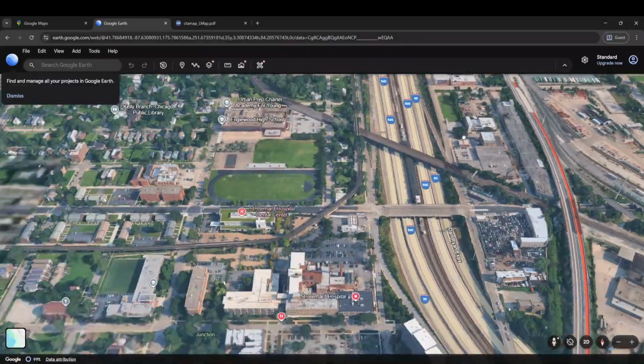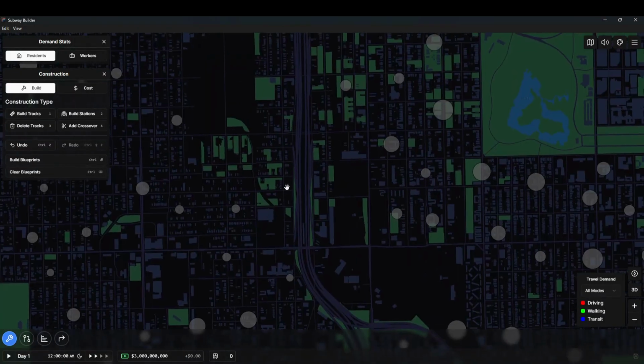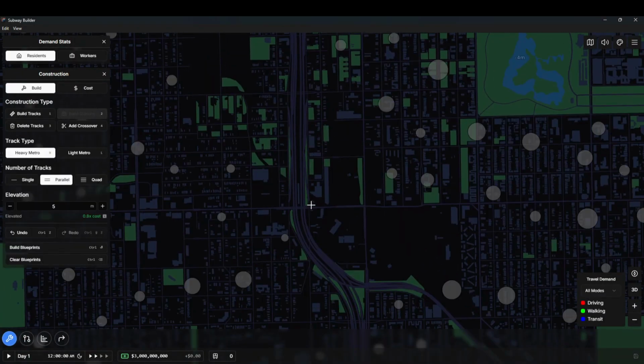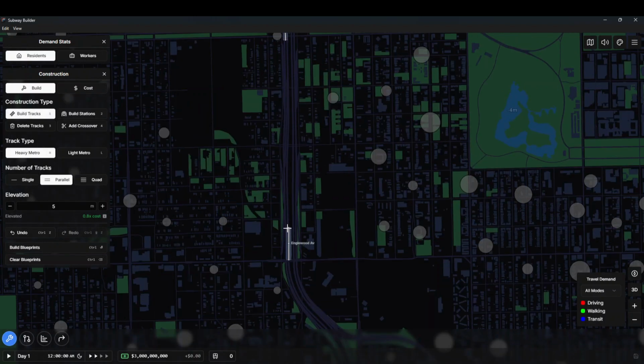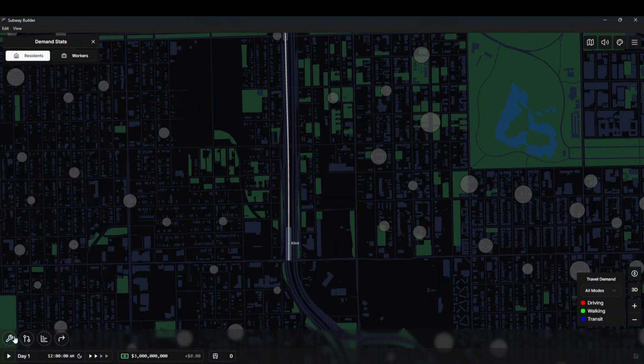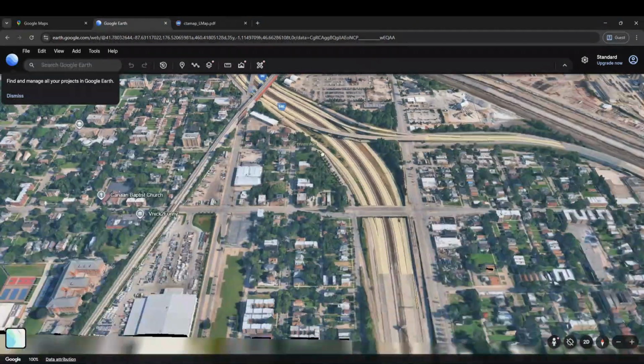It's a cool passover with some other rail lines in the area. You can see the Green Line, the Metra, commuter rail, and freight rail. There's a lot of rail passing through this area.